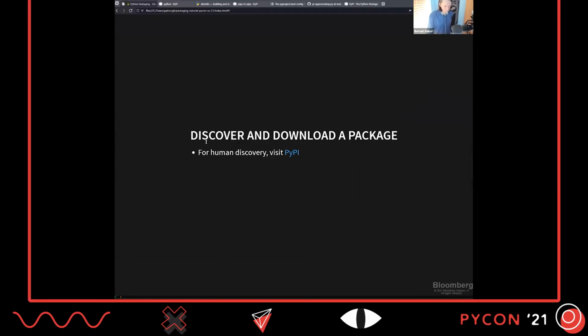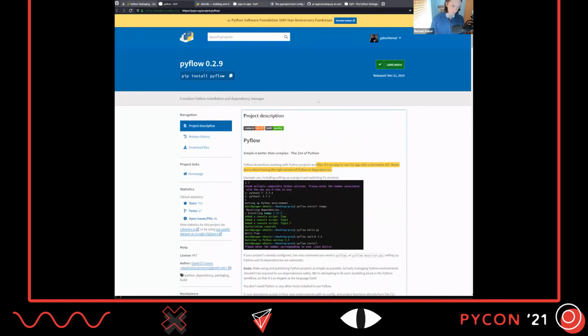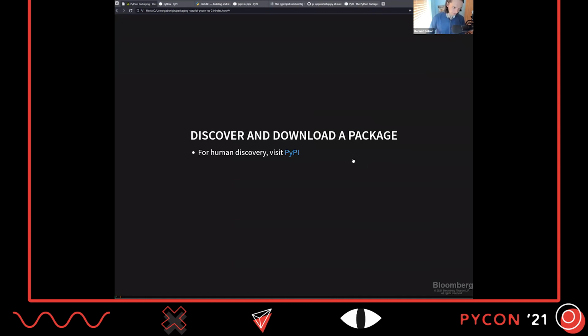Okay, now on the other side, to actually install packages, we first need to discover and download a package. For human discovery, we generally just visit the PyPI package, as was shown here, and you have the search one. But what the machine does is not that. It actually goes to the PyPI simple repository API. So for example, to the build project, let me close a few here.